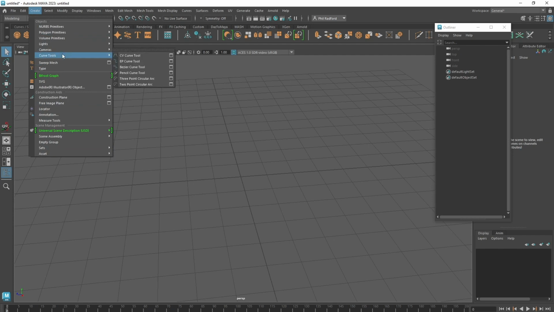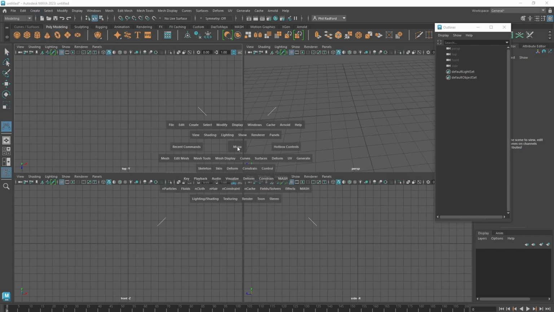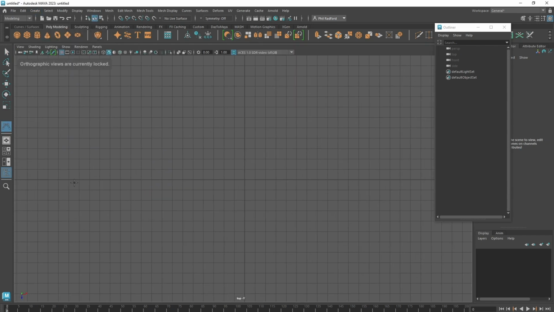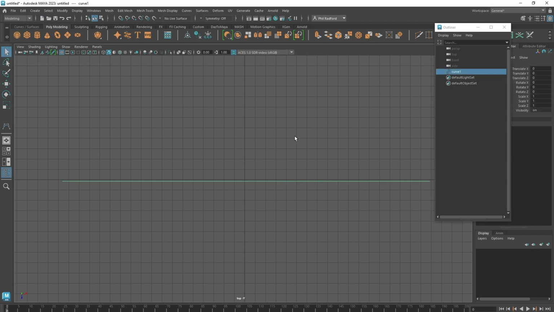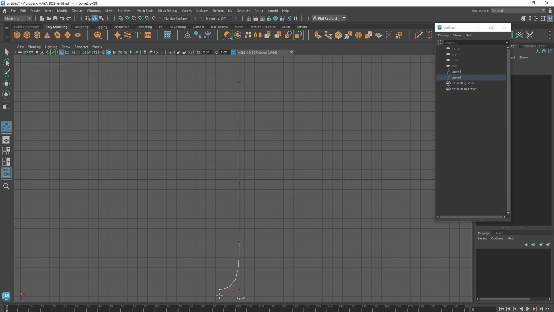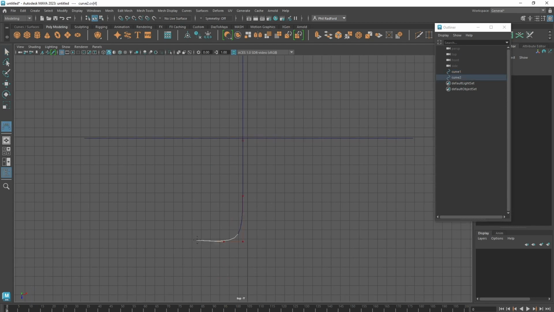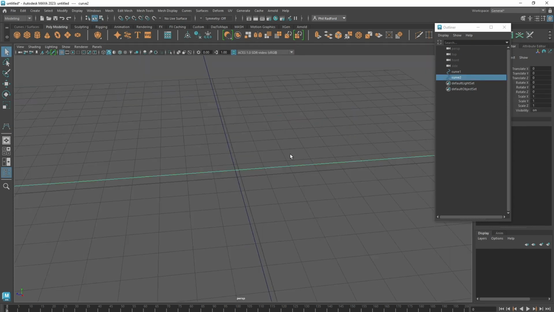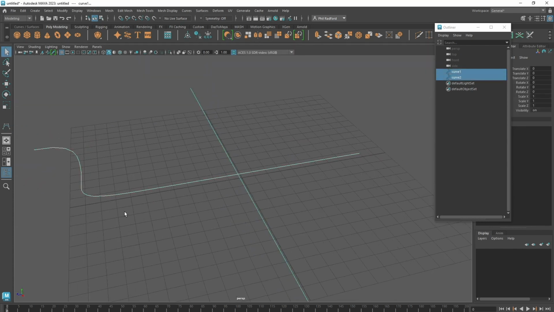Right, so it's create CV curve tool. I'm going to go over the top, and I'm going to create the curve that I want to instance along. Just do that, and then I'm going to create another curve down here. Bosh, bosh, bosh, bosh, bosh. Yeah, why not? Let's have some shape to it. Okay, so we've got two curves, there and there.